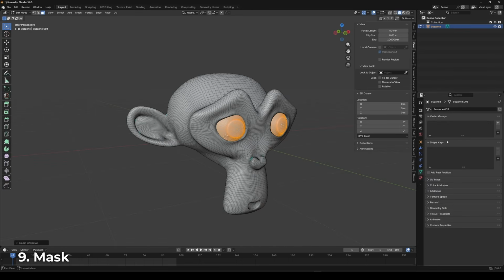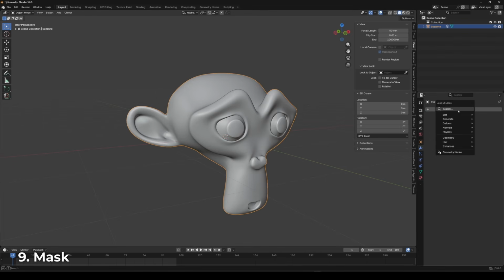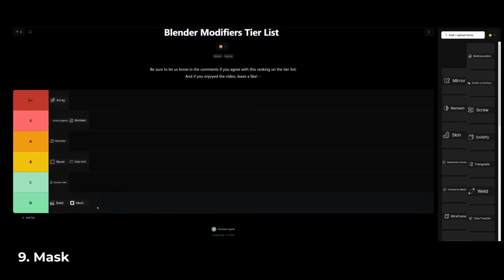Mask is used to hide or remove parts of a mesh, based on a vertex group or selection. I don't really use the Mask modifier myself, so if you have any cool use case, drop them in a comment. For me, it's D tier.